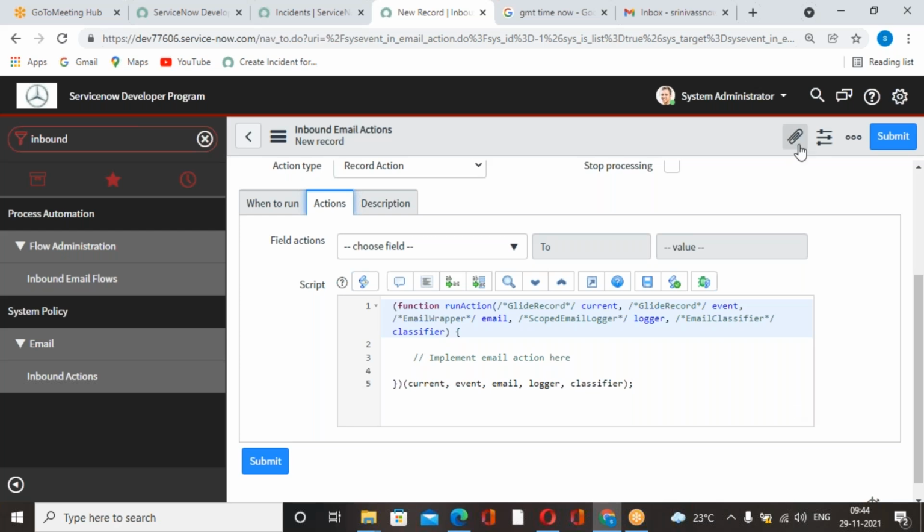In the condition, what is the difference between incident state and state? Incident state is a field coming from the incident table, and state is coming from the task table. Both are the same, there is no real difference. If you want to know more about that, you can Google it.